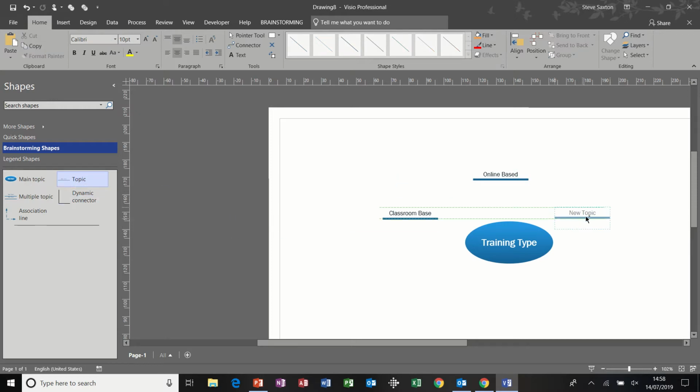And another one, post. Now each of these you can connect up to the main topic via these dynamic lines. I'll just delete that one and do that one again. That's it. Just should snap into position and then you can stick them to the ends of your topics, like so.